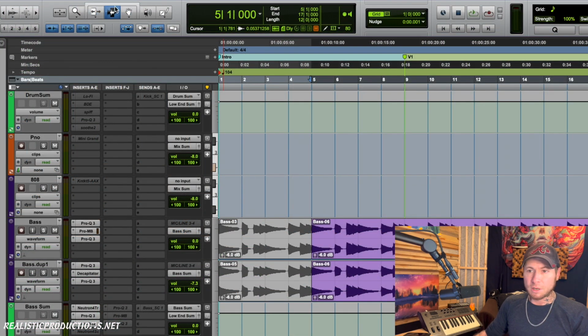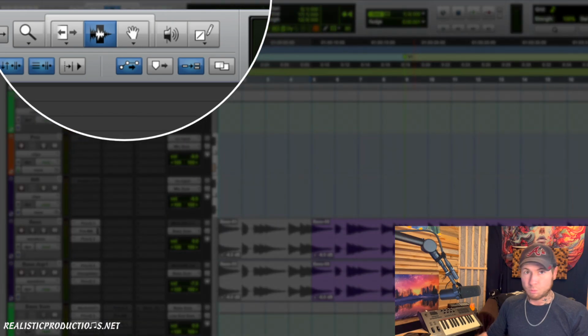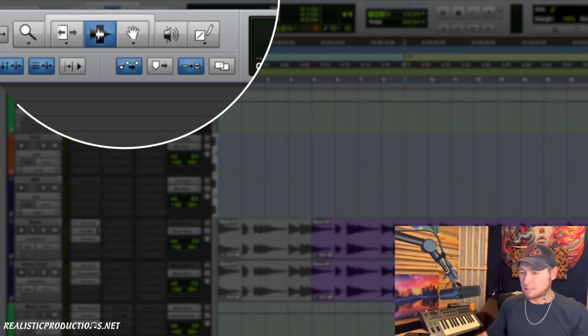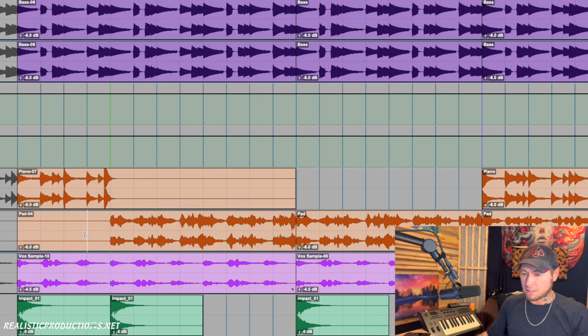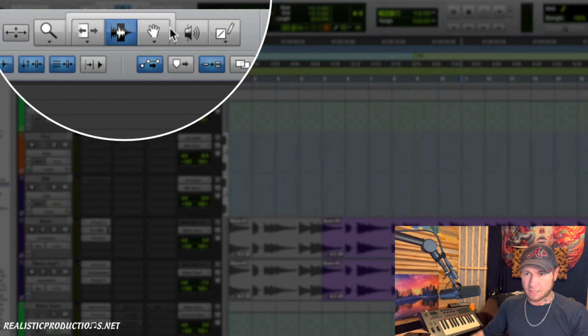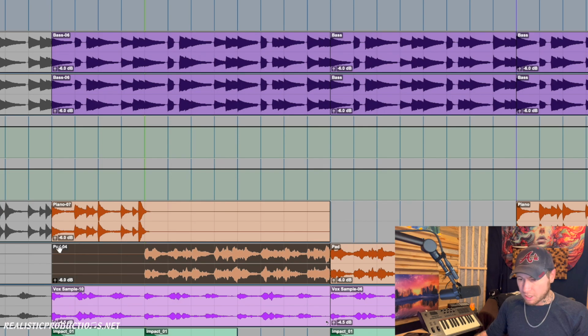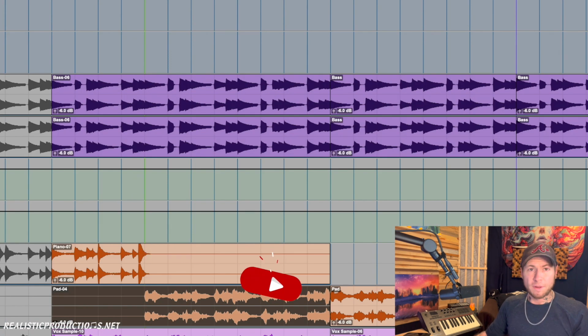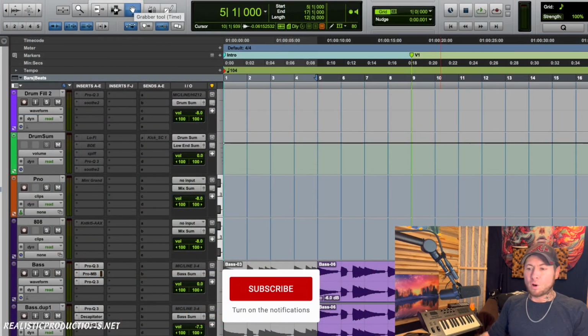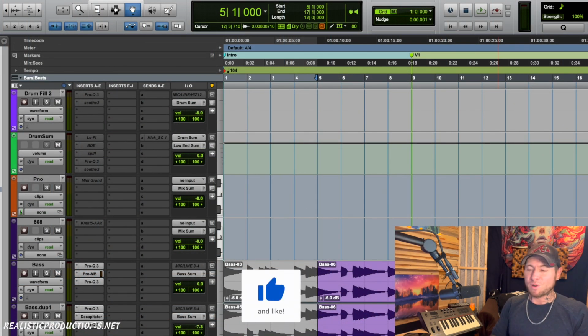Our other option up here is our selection tool. And when our selection tool is on, all we can do is select. We can't grab, we can't trim. All we can do is select. And same with our grabber tool. When this is on, all we can do is grab. We can't select, we can't trim. All we can do is just grab a clip and move it, which it's cool that we have all these functionalities. However, when we switch it to the Smart Tool, we have all the functionalities together.